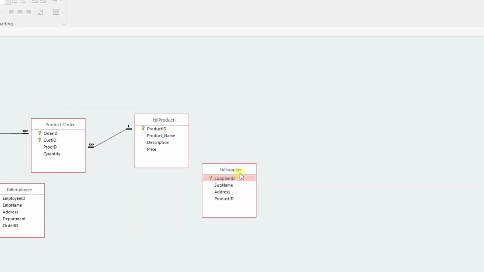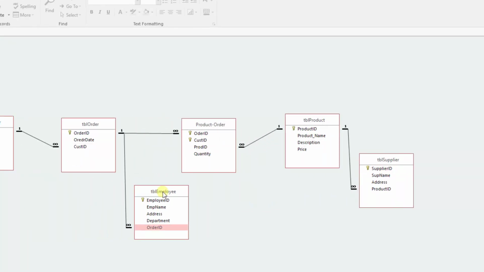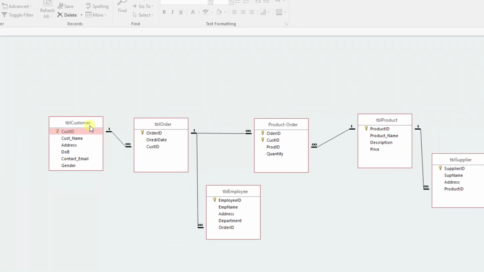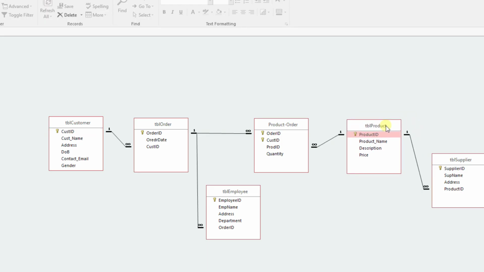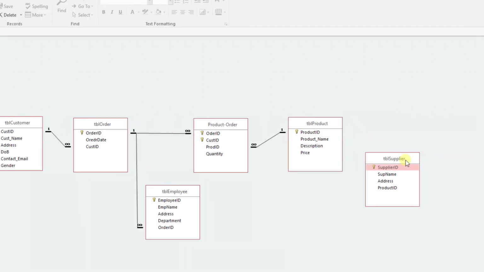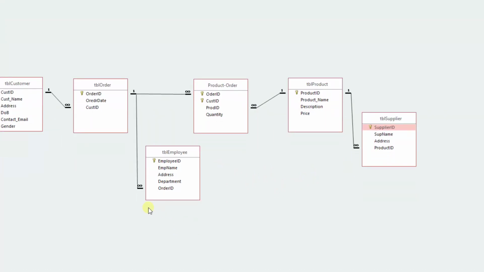Now this whole relationship is established, which means that a customer comes in and places many orders, and each order is prepared by many employees of the organization, and each order has details of many products with their quantities and prices, and those details are added, and this order detail takes the product from the product table, which are supplied by the supplier, and this is the final relationship that is established.